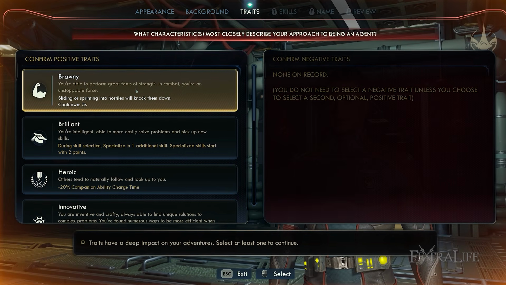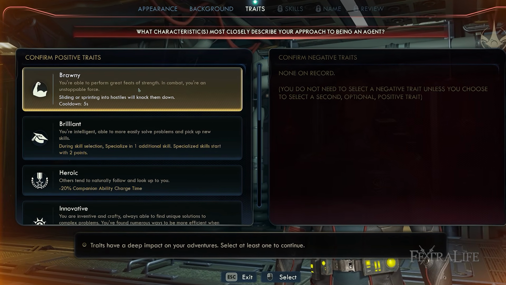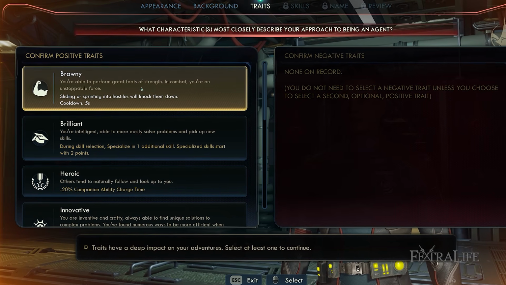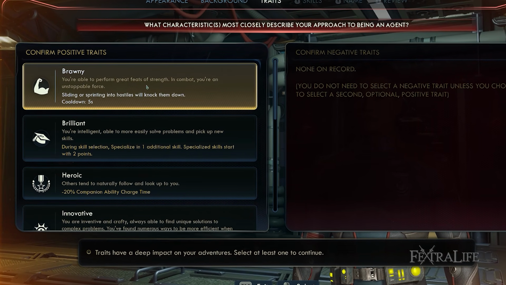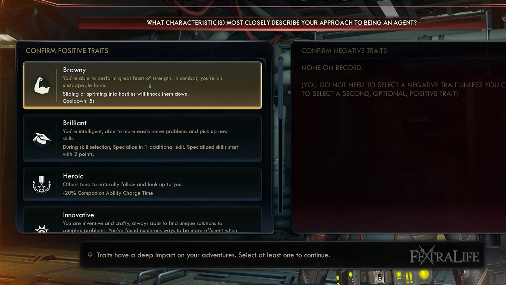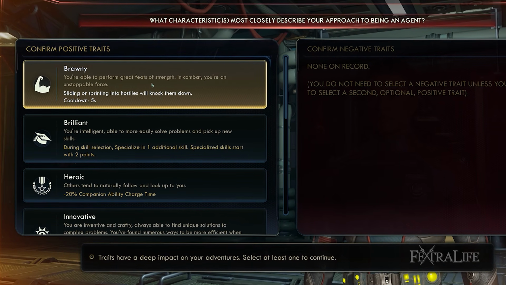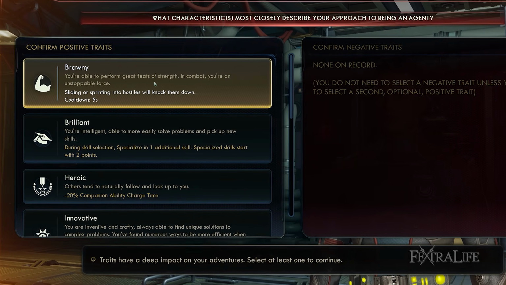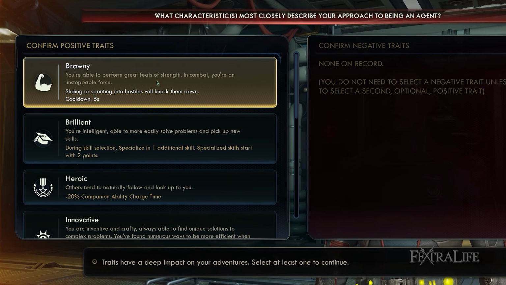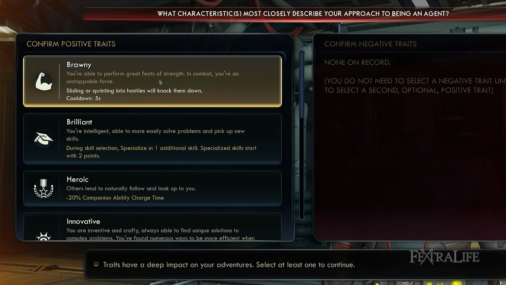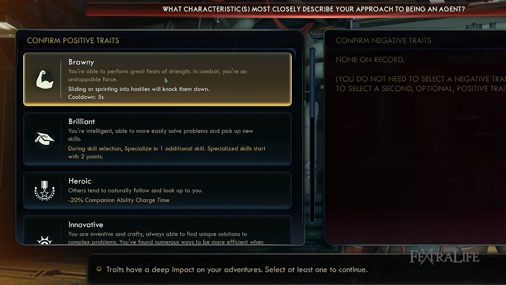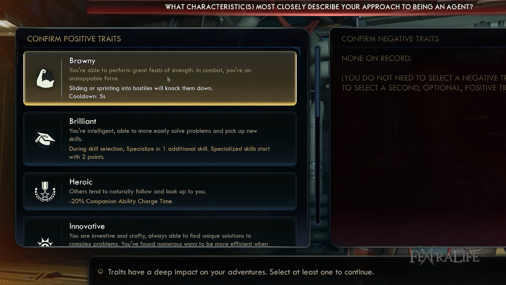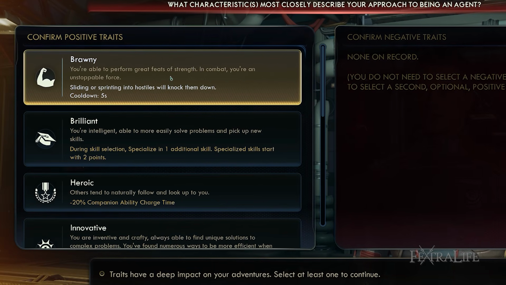So the first one, Brawny, makes it so that you're able to perform great feats of strength, and in combat, you're an unstoppable force. This allows you to knock enemies down by sliding or sprinting into them. You won't do this in combat unless you're playing a melee character, so Brawny is one you might select on a melee character. It also allows you to open some doors that would otherwise require engineering or something like that in order to repair them, without needing to do that. So there is a case for that, but I think the biggest reason you would take this is if you're planning to play a melee character.